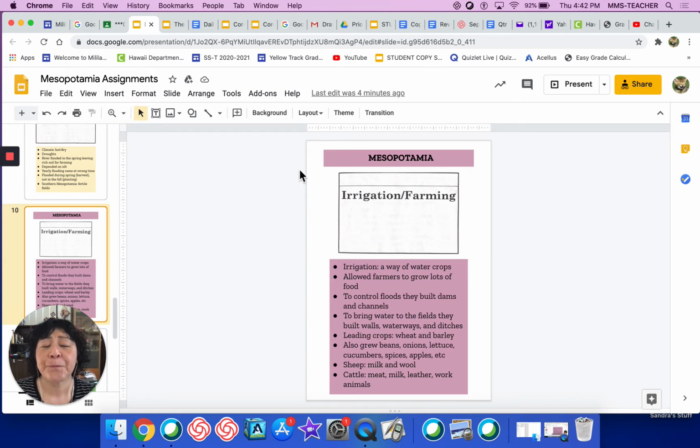So for irrigation and farming in Mesopotamia, irrigation is, by definition, a way of watering crops. And irrigation allowed farmers to grow lots of food. Okay, because I want to remind you back to when we first started talking about Mesopotamia. Remember that thousands and thousands of years ago, people didn't just live in one place. They moved around. They were nomads, remember? And they moved around because they were looking for food. They'd live in a place and they'd run out of food, so they'd have to move somewhere else to find more food.